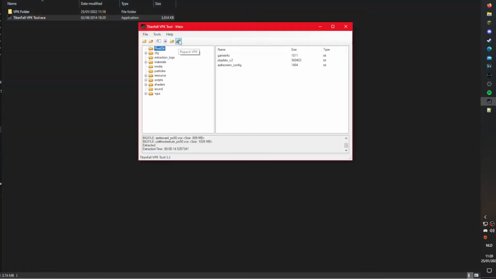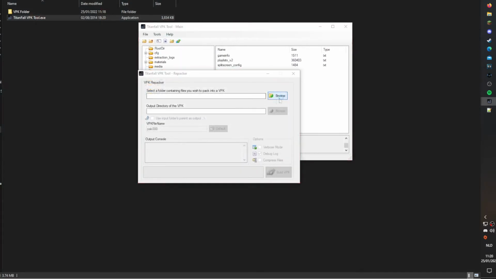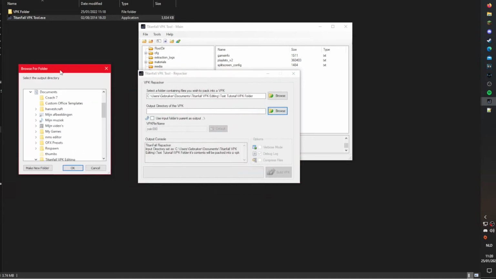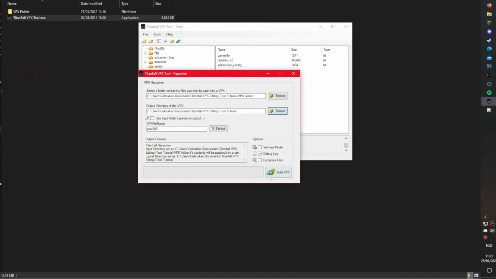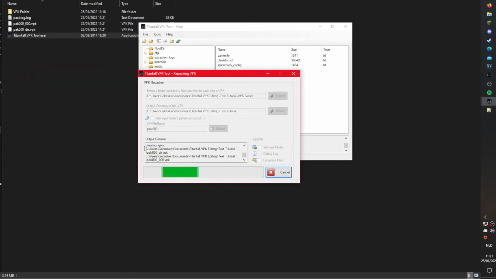Now, we can press Repack VPK. This is going to need a specific folder, which is the folder inside of here, and then the folder on top. While there is a parent input here, it crashes my VPK tool quite often. So I just suggest you select the folder on top. So this is this folder, and we want the files in here. So we click this, and we go.